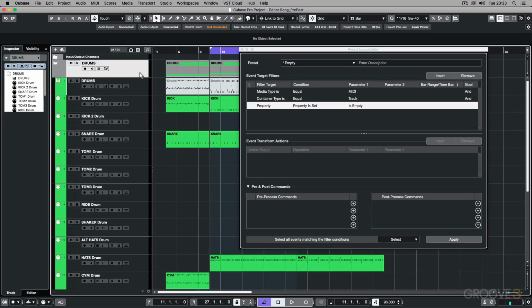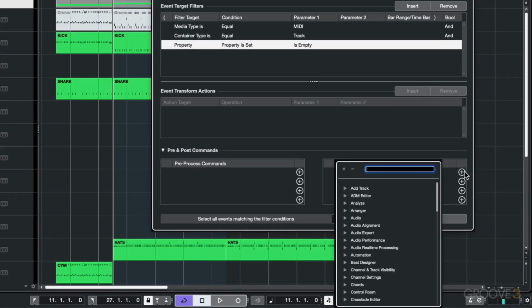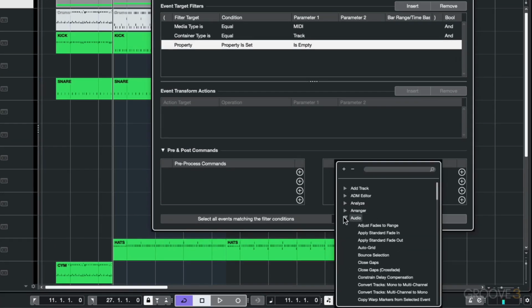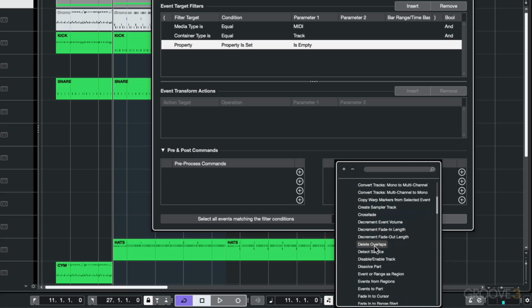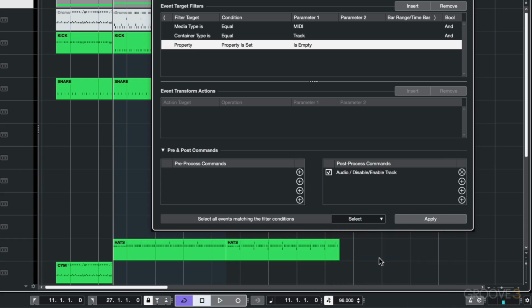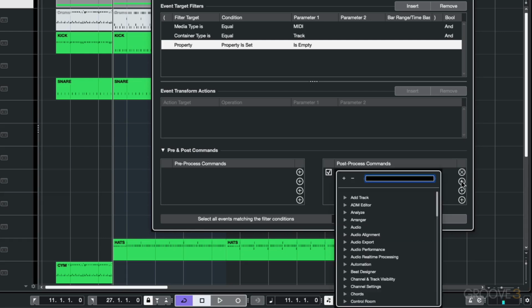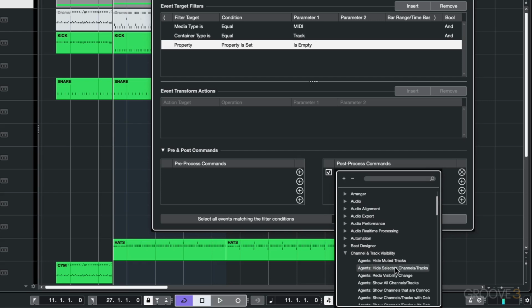But let's take this a step further. So I'm just going to unselect that, and I'm going to go down over here to the post command. We don't need to do an action because all I want to do is select them and then add the post process commands. So first off, I want to disable the tracks that are selected. So we're going to go down to audio and then down to disable enable track. And then for the second command, this is where I want to take those tracks that are disabled and change their visibility. So this is under the channel and track visibility. And what we want is hide selected tracks. So any tracks that are selected are going to be hidden. So I'm going to select that.